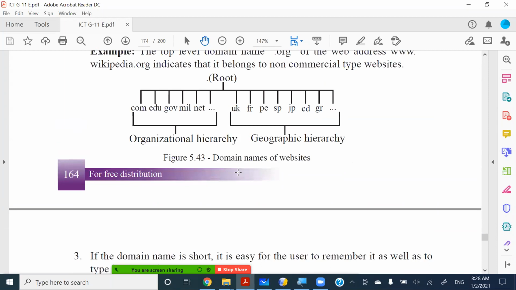When using .lk, someone looking can quickly recognize this is a Sri Lankan website, right? So likewise, you can use that, right?